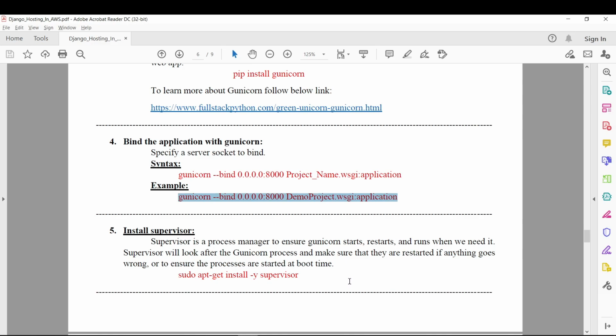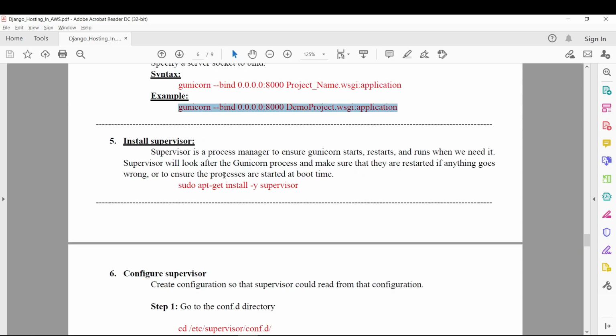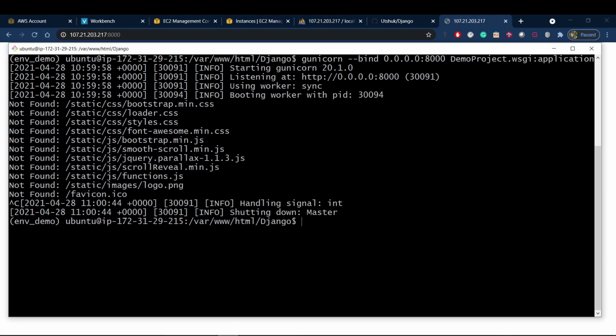So whenever you want to load your server at boot time, or any error occurs and you want to restart it, all this process will be handled by the supervisor itself. So supervisor is considered as the process manager here. So we need to install this. Let's copy and go to the terminal.